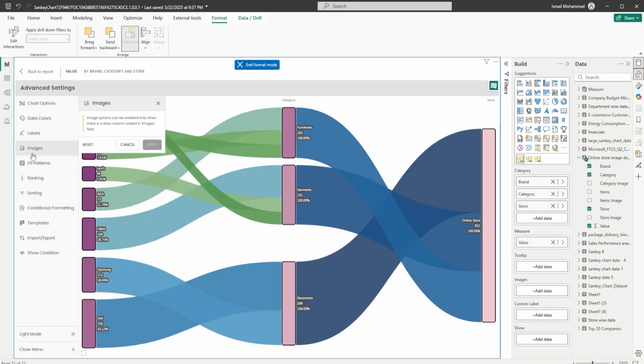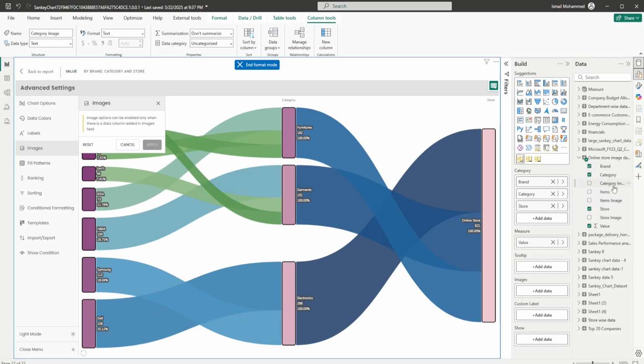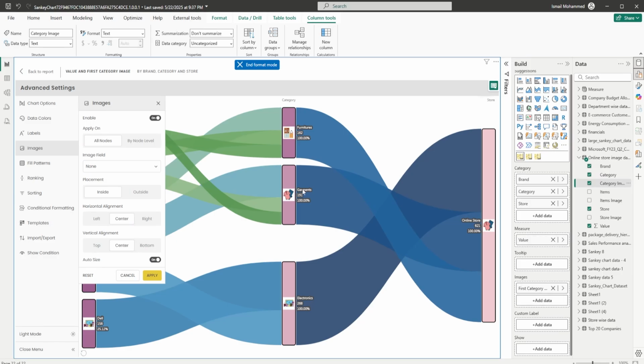Now let's head to the next section here, which is the image section. You can add images to your nodes here. I have a field here wherein I have my images saved. I'm going to bring my category image here into the images section that I have here, and you will see that by default all of the images have been added into my category nodes.